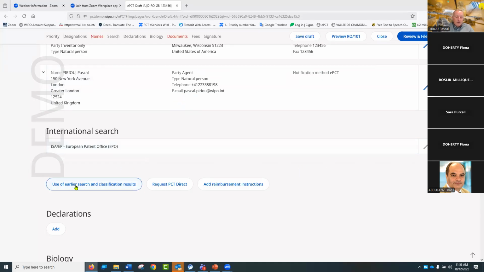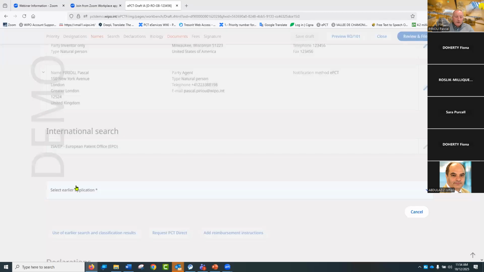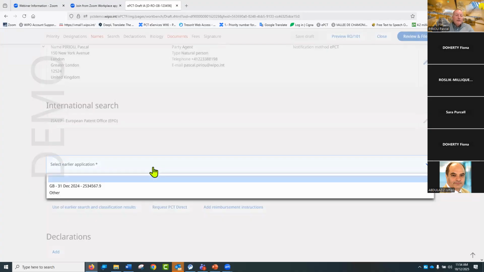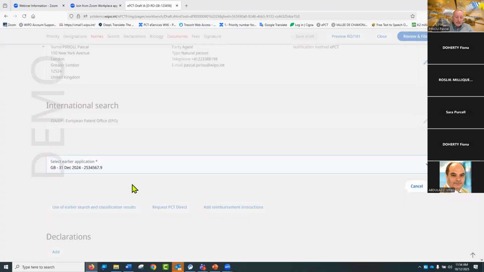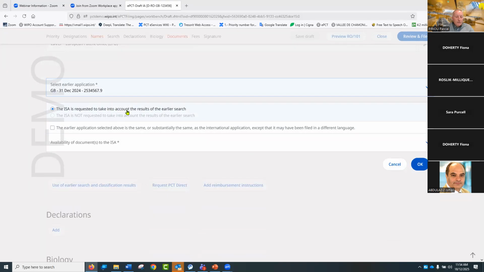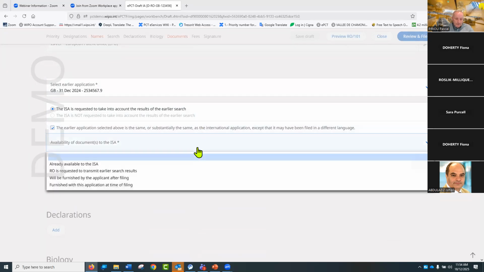Then you can request the ISA to take into consideration the result of the earlier search. To do that, you click on the appropriate button. As you have already entered the earlier priority claim, you can select it. Then you will request the ISA to take into account the result of the earlier search. You can indicate that yes, the earlier application is the same as the PCT application, meaning the international application. As the earlier search was already done by the EPO, I would say that it's already available to the ISA.